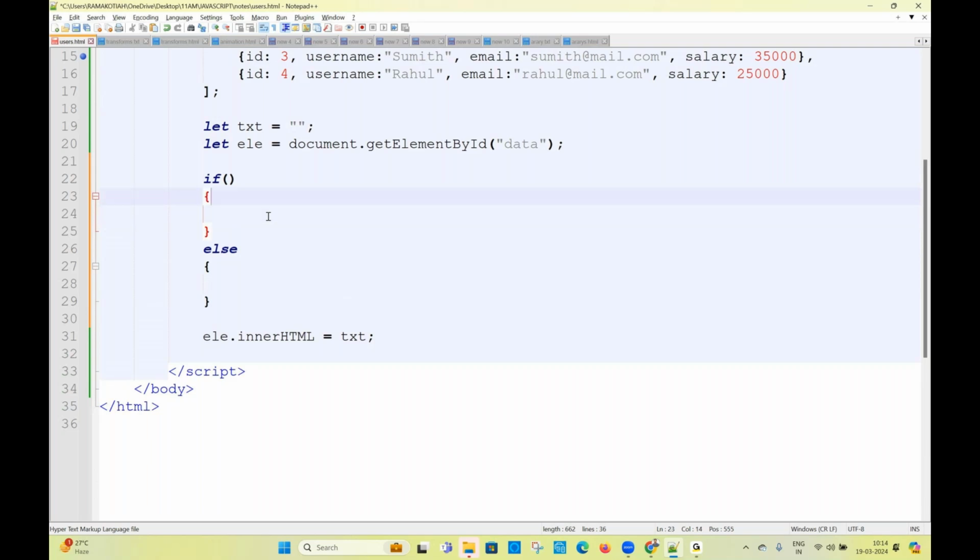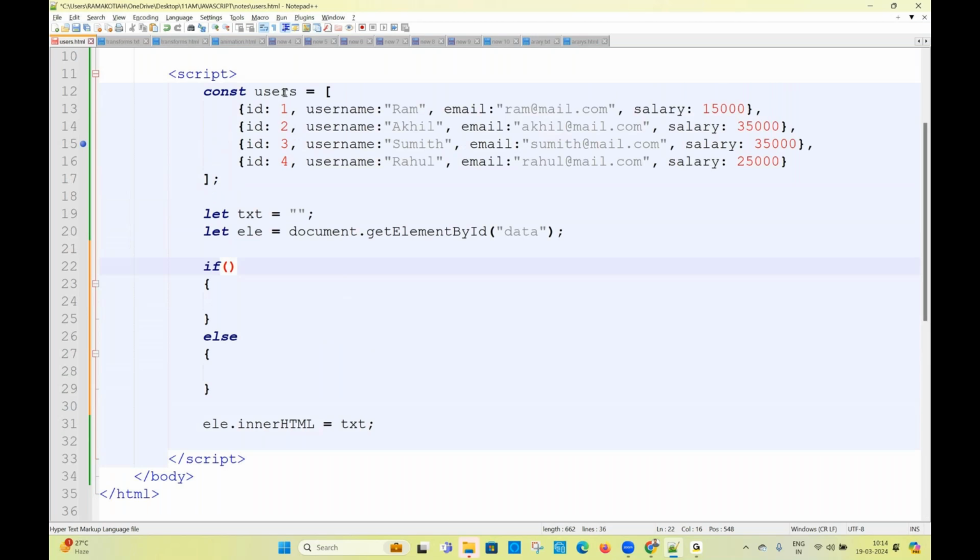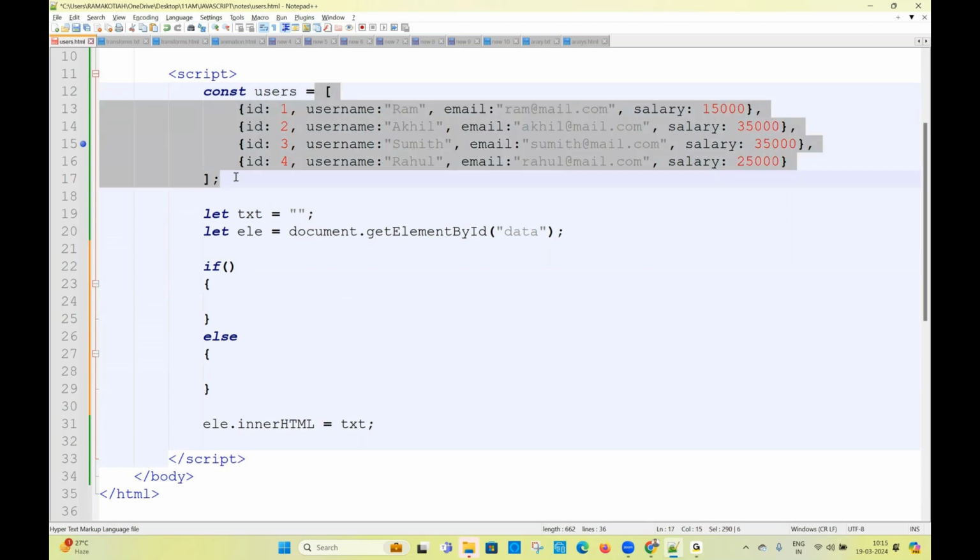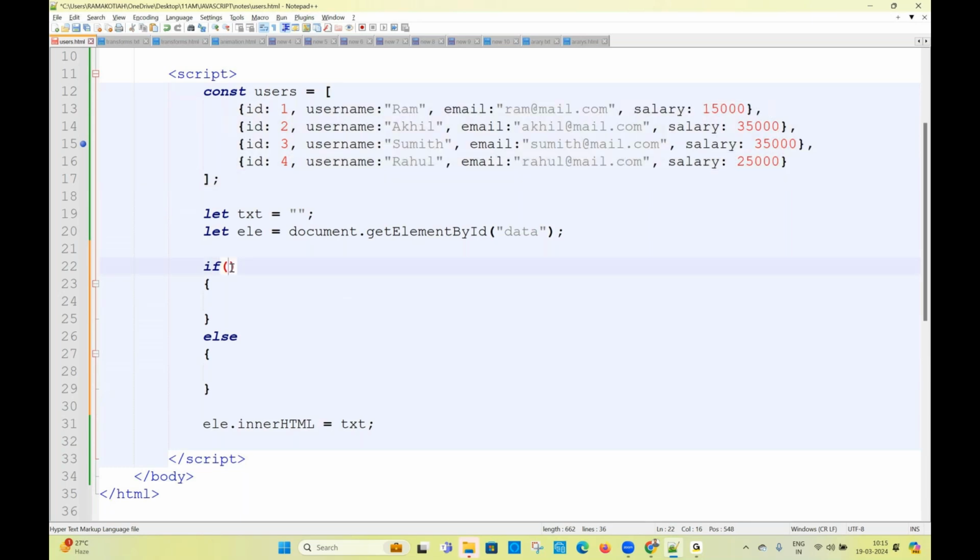Condition. I'm writing condition. What is this? Is it an array of objects? This is an array. What is a square bracket? If you see a square bracket, it is an array; if you see a curly bracket, that is an object. An array of objects. Okay, right. How to find the length of an array?